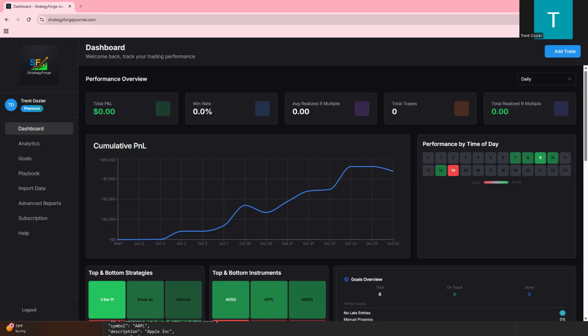Just going to go over the different features of the program. Then any questions you've got, we will save in for the end. So this here is the main dashboard of the application.